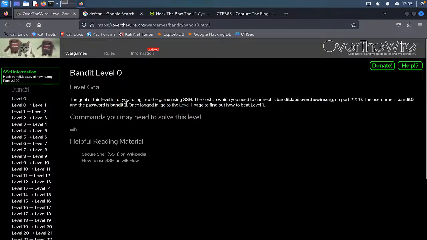The goal of this level is for you to log into the game using SSH. The host to which you need to connect is bandit.labs.overthewire.org on port number 2220. The username is bandit0 and the password is bandit0. Once logged in, go to the level 1 page to find out how to beat level 1. The command you may need to solve this level is ssh.